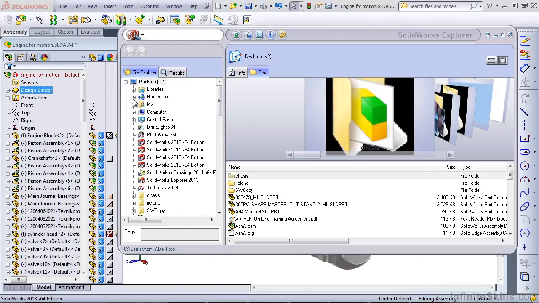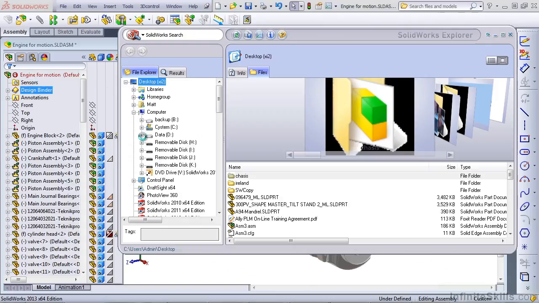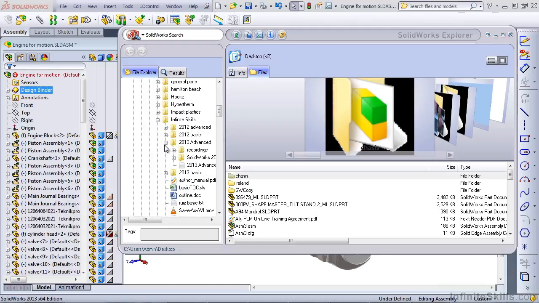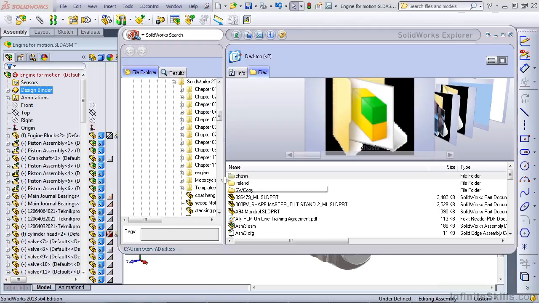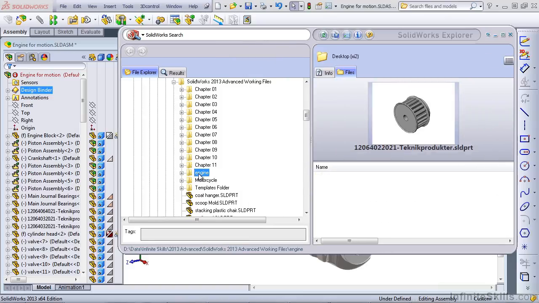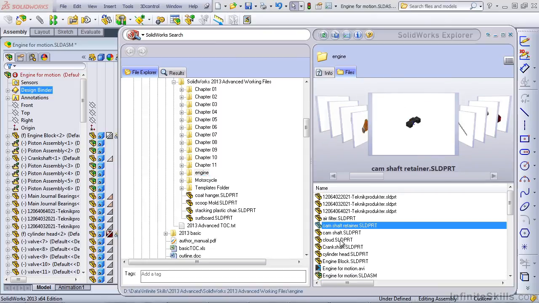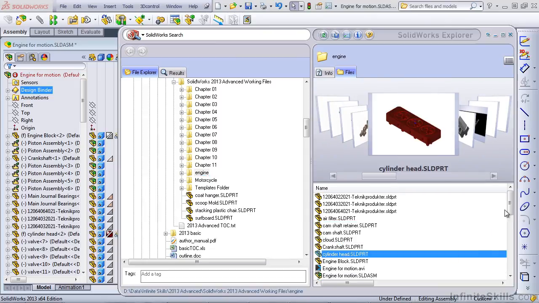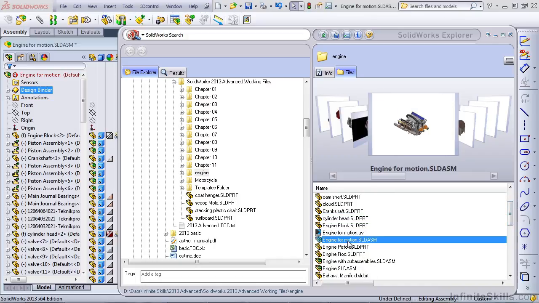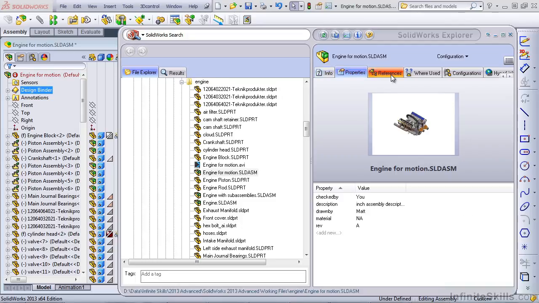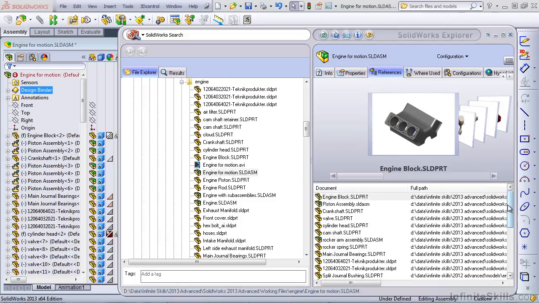So if we browse for this assembly on the computer, on the drive, in the folder and subfolder, you may need to expand this. We can look in here and look at various files, various information on these files. Within SolidWorks Explorer, you can look at properties for files and the references, which will be the list of all of the parts and subassemblies within that assembly.